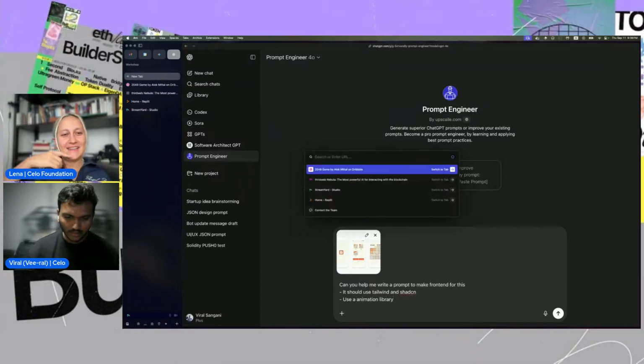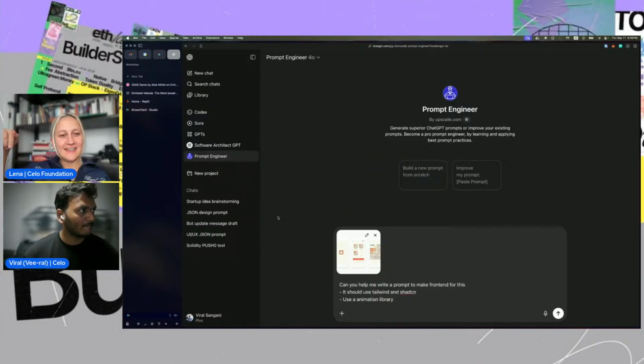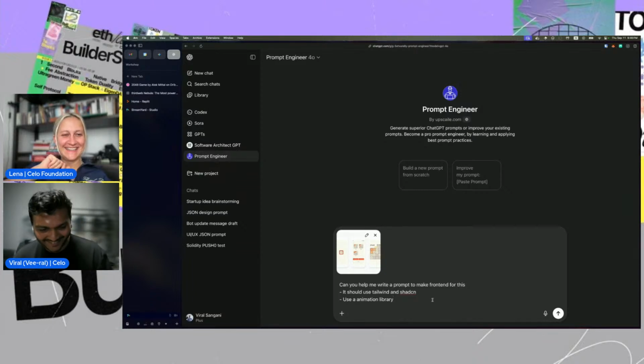It's the first time I hear somebody say "shad-cyan." I always read it as "shed" or something. So. ShadCN.